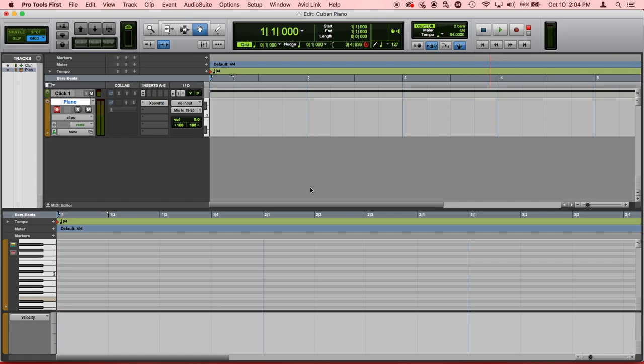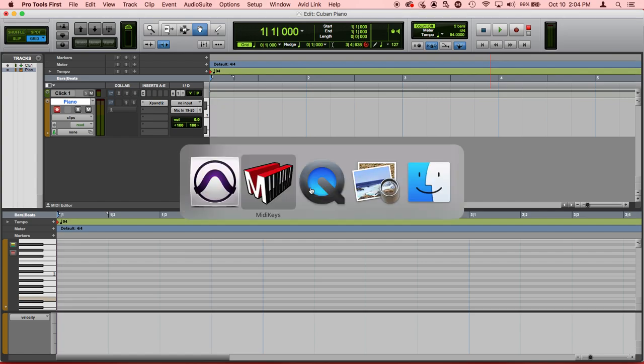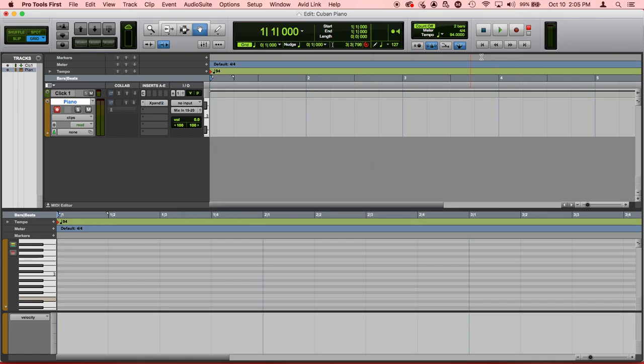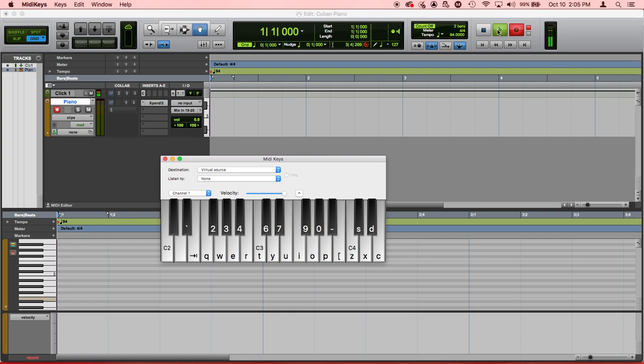If you're on a Mac, Command Tab will allow you to tab through whatever you have open. So I'm going to start out on Pro Tools First, put it in record, and then quickly go to MIDI Keys and try and play something. So I click record, play, and it's going to give me the count off. And sometime during those first 2 bars, I'll get ready to play. Here we go. 1, 2, ready.